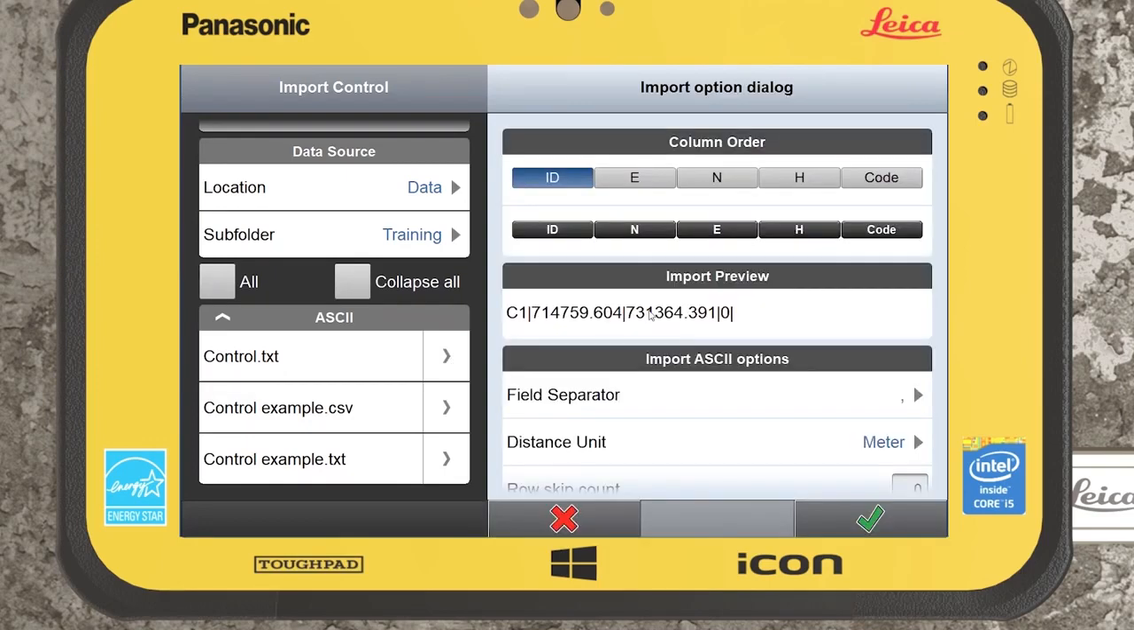However, for this time, what we want to do is specify the column order within our text file. So the column order specifies whether the first column, the first bit of information, specifies the ID. So we can see there C1 within our import preview is the ID of the point. The second is easting, northing, height, code.